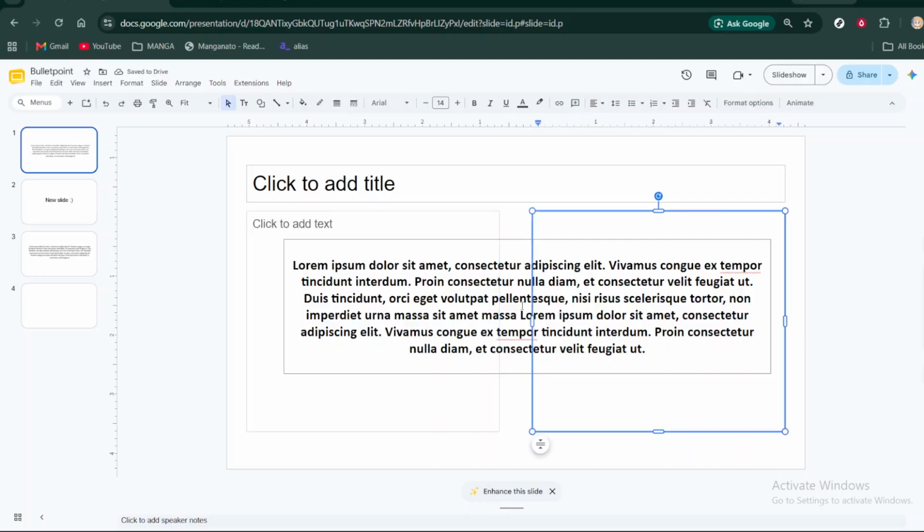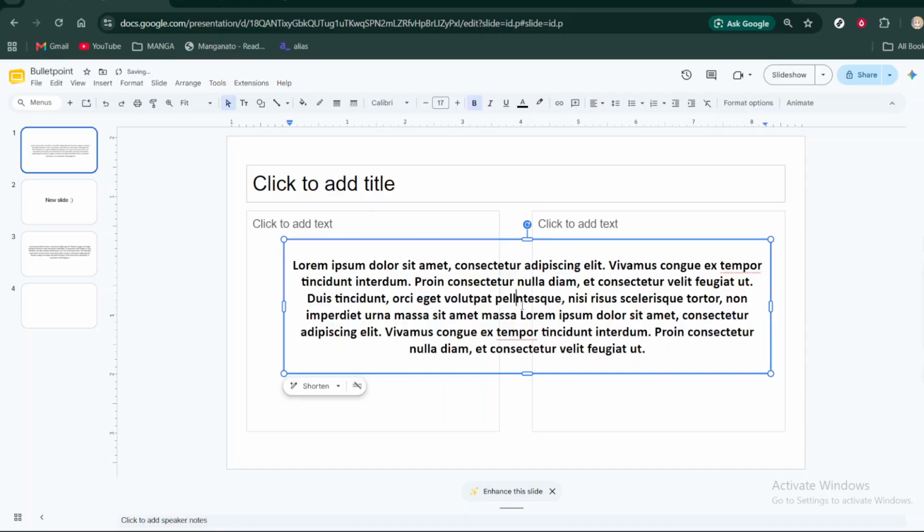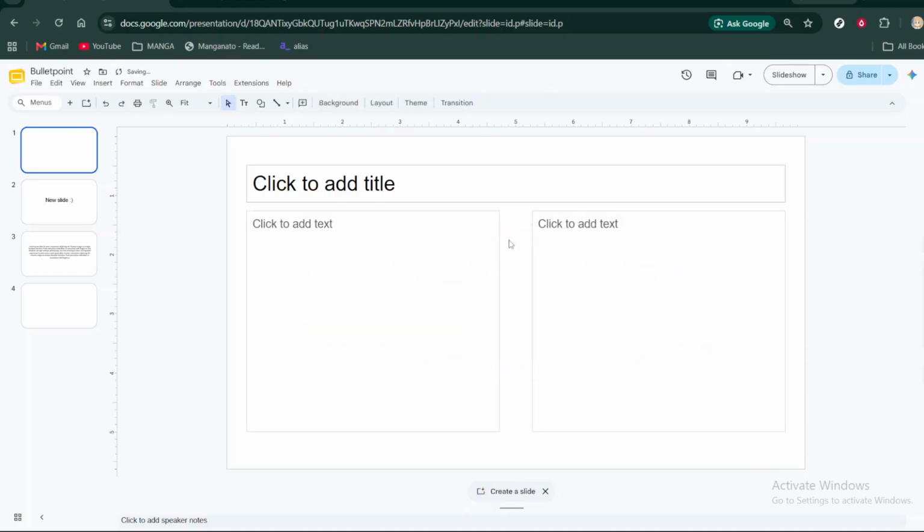So if you ever can't find the Layout button on the toolbar, maybe it's hiding or you've got a smaller screen, just use the Slide menu instead. Both roads lead to the same place.